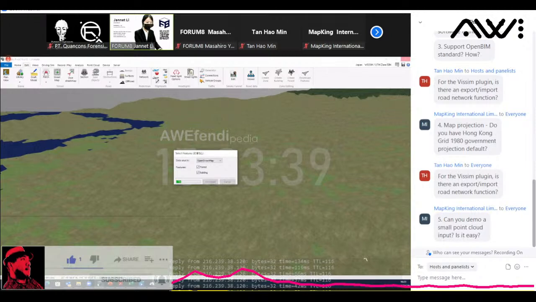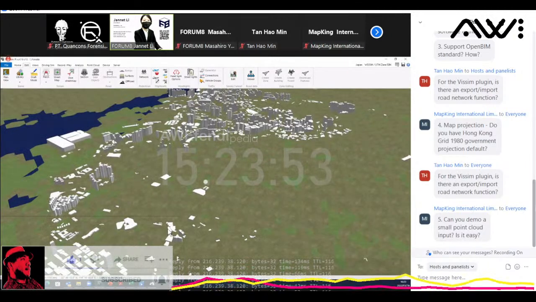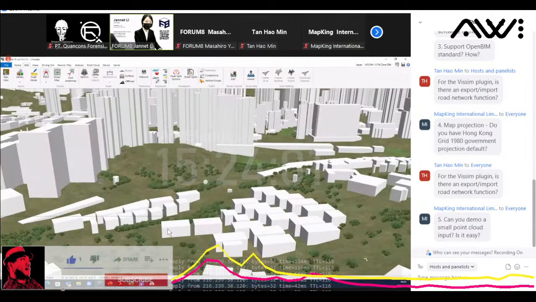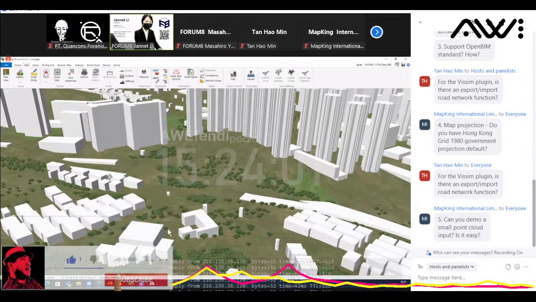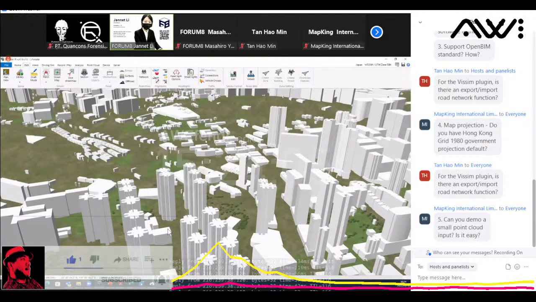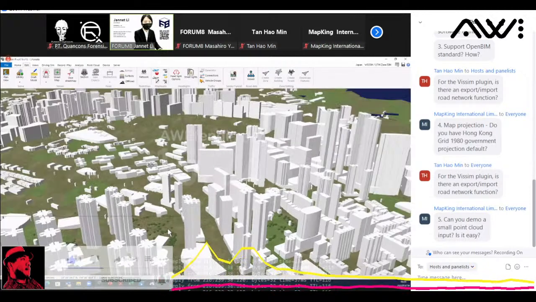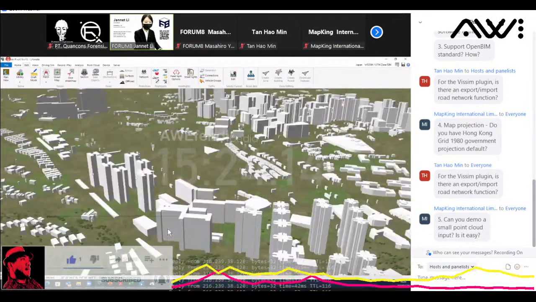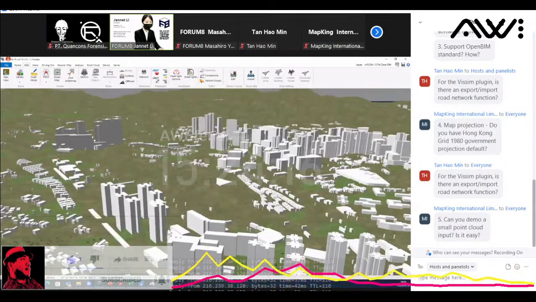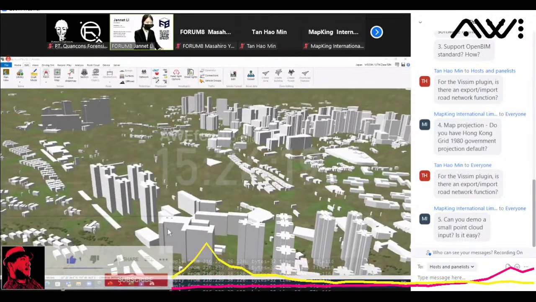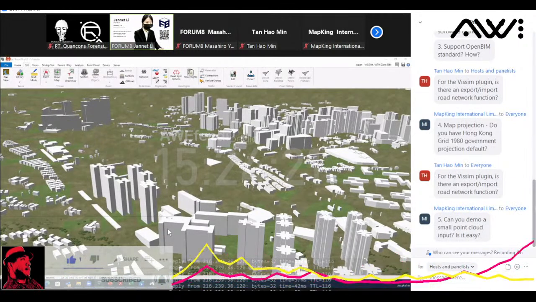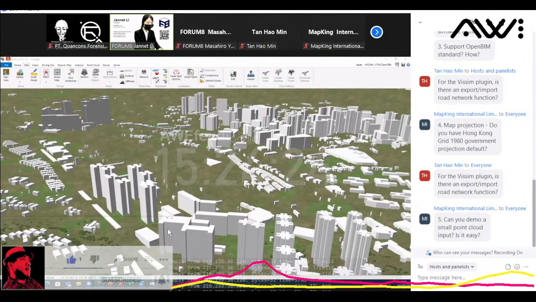Okay, so this area that we just downloaded is in the Hong Kong city area. And then you can see these are the models that are in this area of the city. If we had already downloaded a satellite image, we could paste it and make it more realistic. Unfortunately, we did not prepare a satellite image for this particular Hong Kong area for today's demonstration.